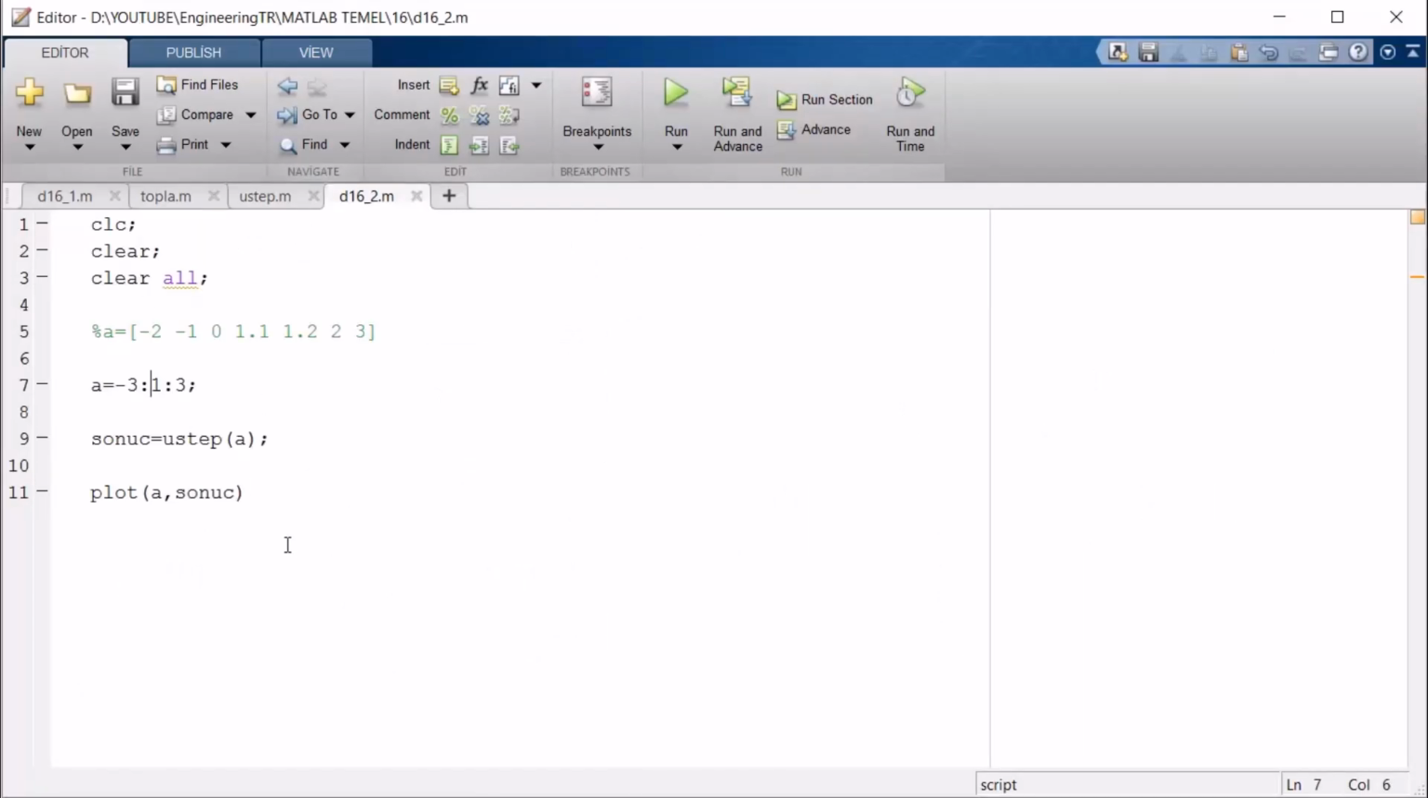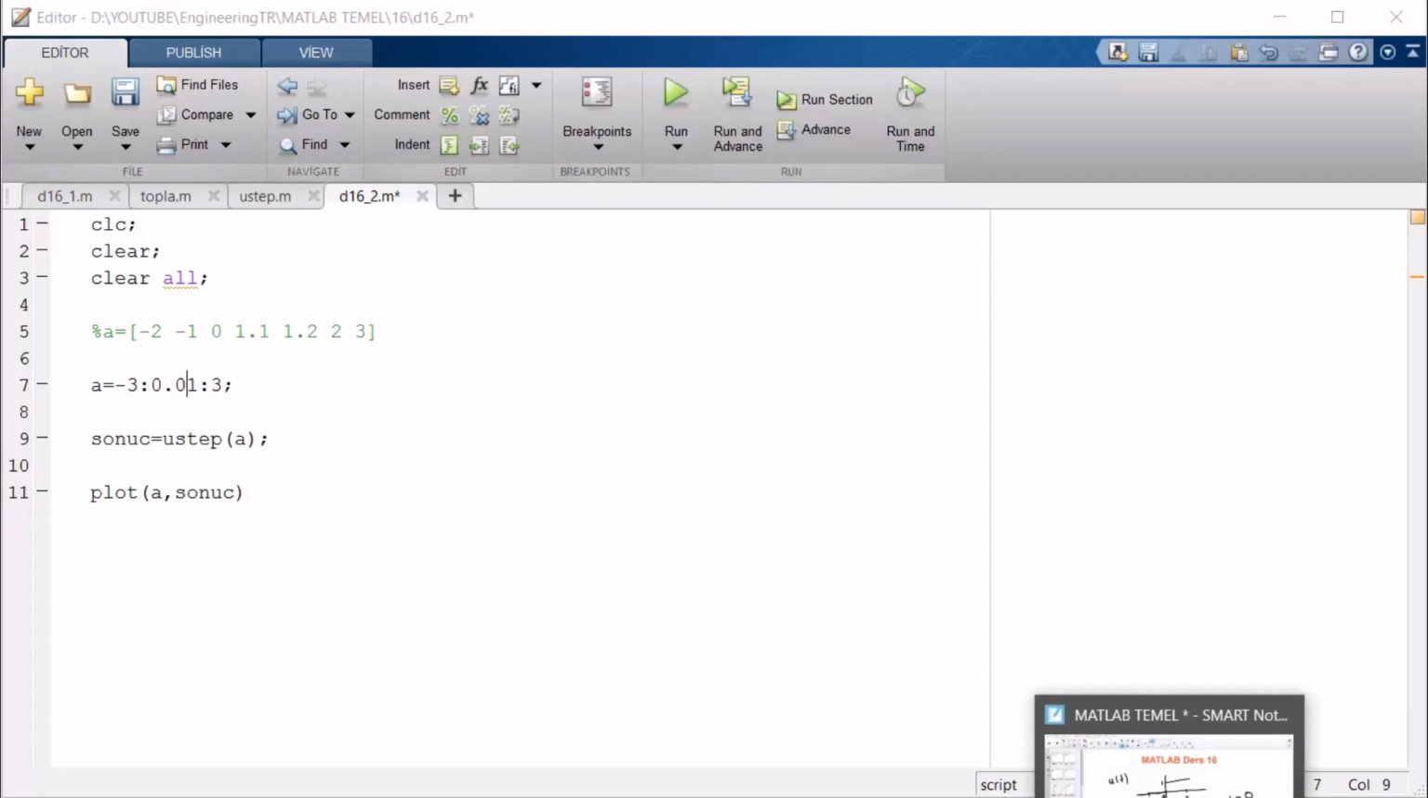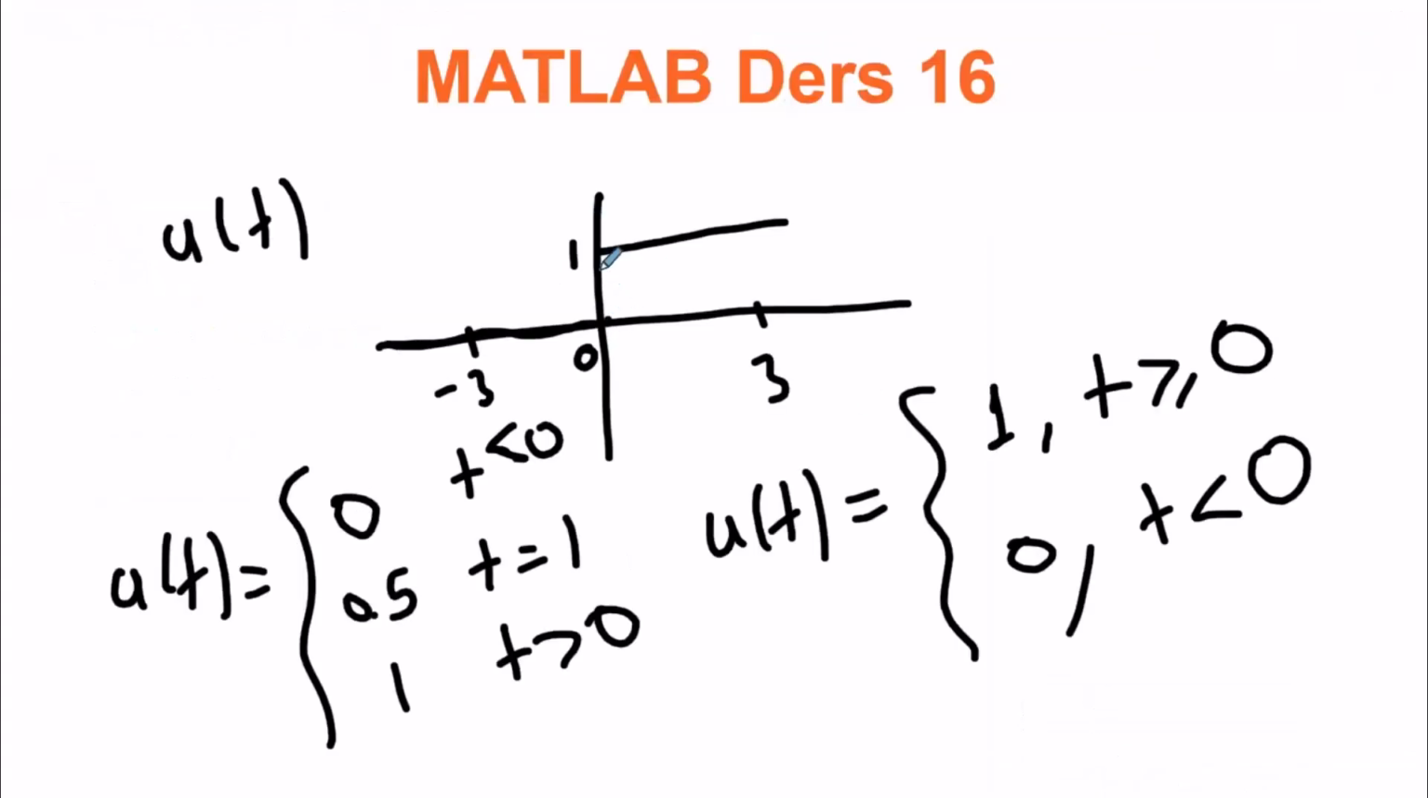That's why I just bought this one, not 0.1. Now when I get my step bigger, I'm hoping to see the direct rise of this function from 0 to 1 over here altogether.